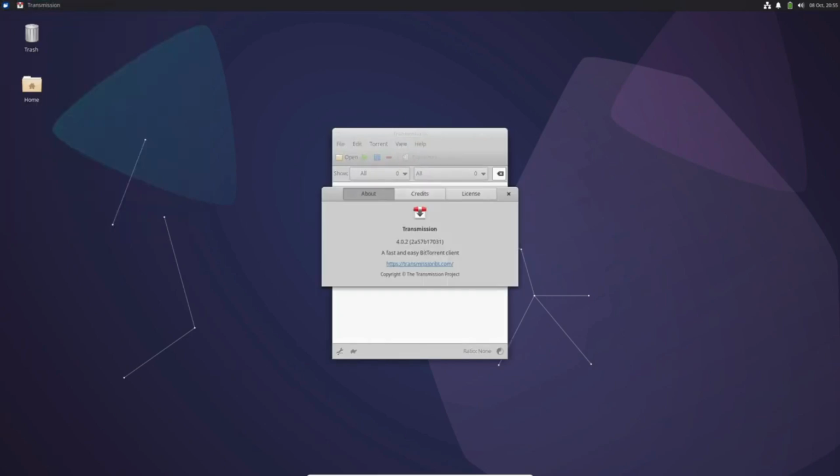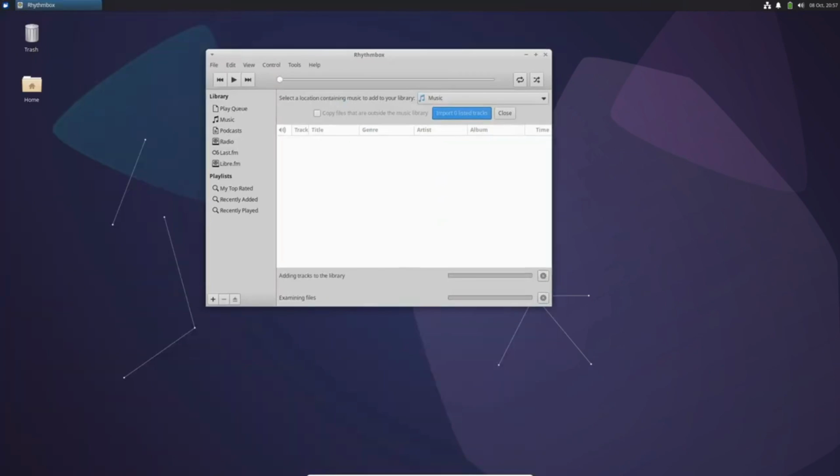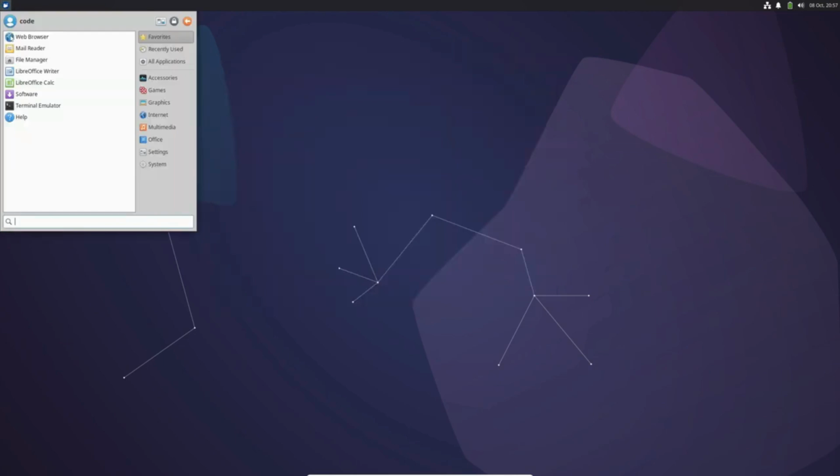And there you have it. Our top 10 Linux distributions optimized for the XFCE desktop environment. Whether you're a newbie or a seasoned pro, there's a perfect fit for you.